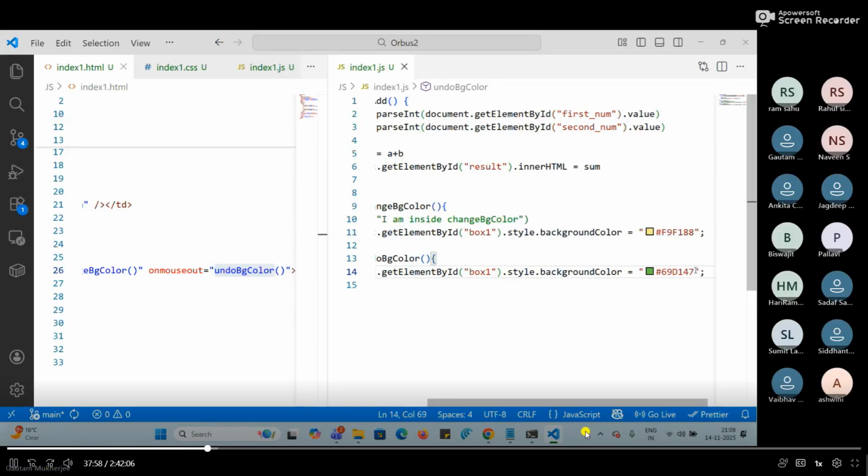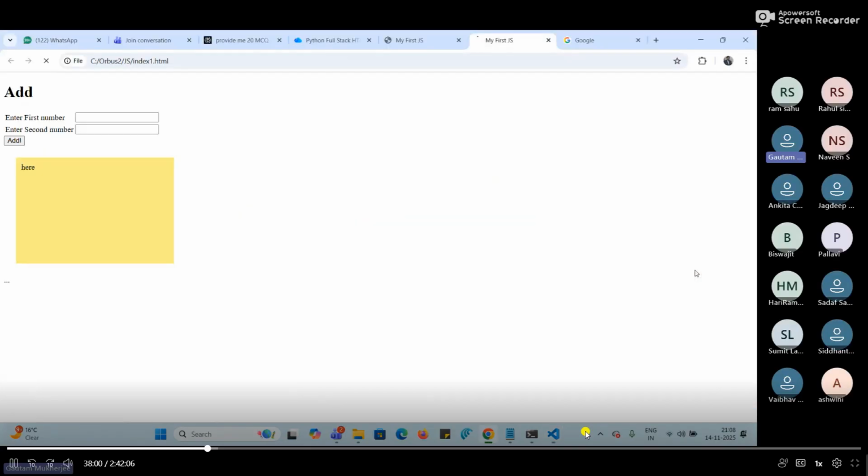Right. Now let's see. So by default, this is green. I'm putting my mouse over this div. This is yellow. And again, because of undo bg color, I am changing my color to green. Yellow, green, right?